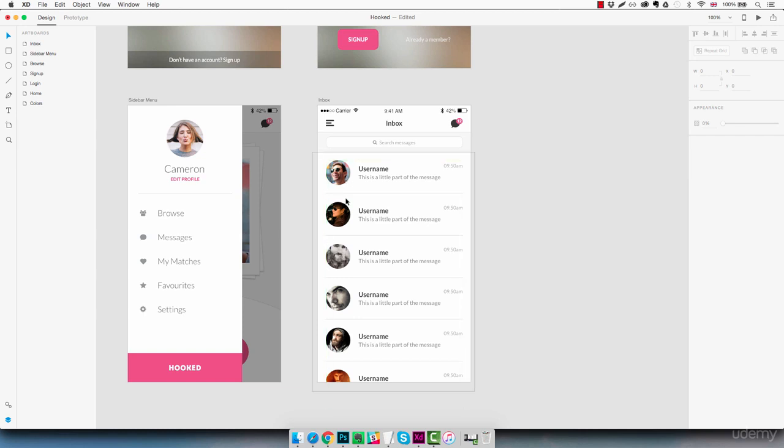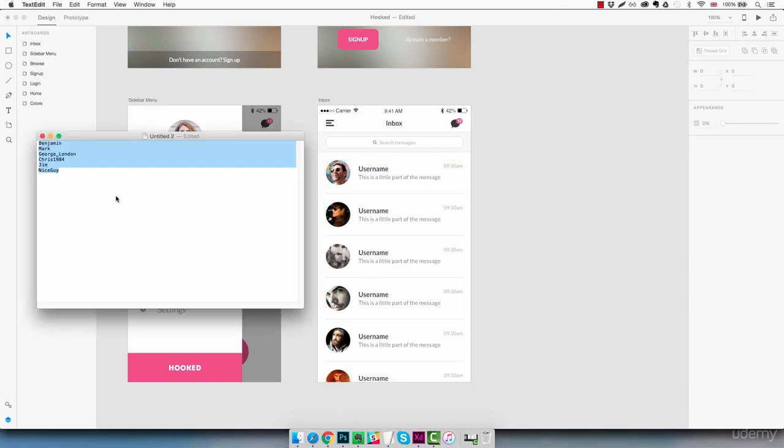With the repeat grid, we can do pretty much the same thing when it comes to text. As you can see here, I saved some usernames in a simple text file, and all I need to do is to click on top here next to the file title, file name, and drag this little icon into my XD screen on top of the username.